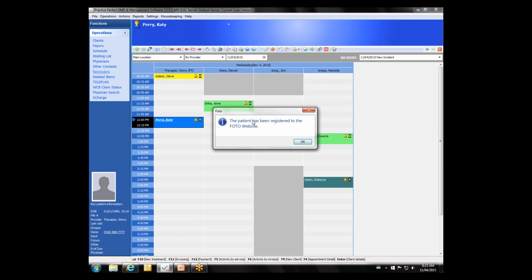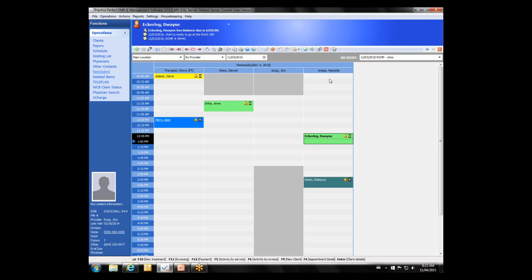And what will happen is the patient has been registered to the FOTO website. Let's say we want to do the same thing for Dwayne. Highlight Dwayne. Patient's been registered to the FOTO website. Now, how do we know that a patient has been registered to FOTO? If I click on the patient, for example, Katie, you will see down here a little photo icon. That means the patient was registered to FOTO. Steve has not been, Anne has not been, Dwayne has been. Hence the little logo that you're going to see down in the right-hand corner. So basically, that's how we take a patient and send it to FOTO. One click. They decide which patients.